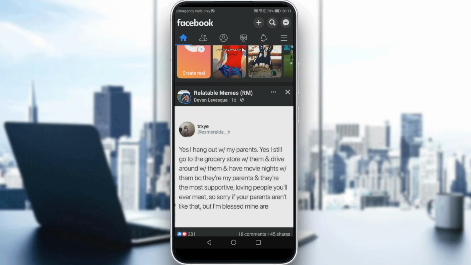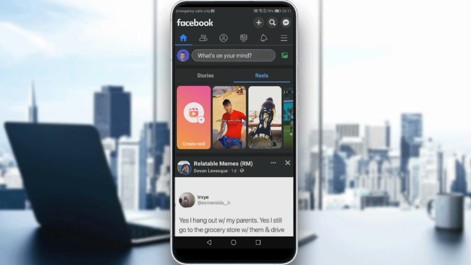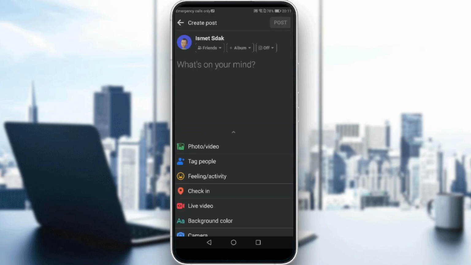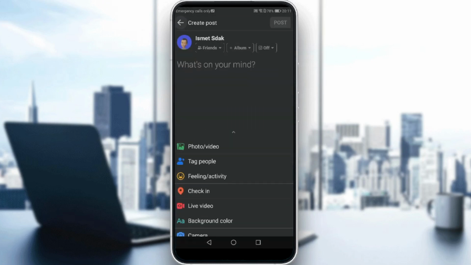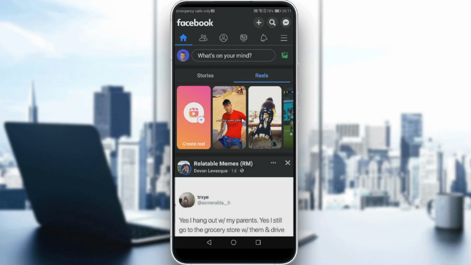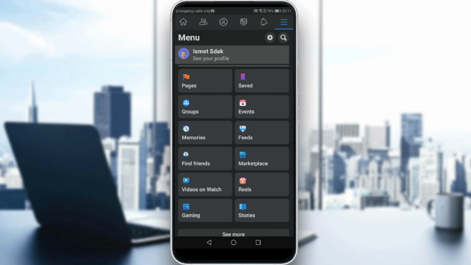If you don't have a post, just click here at What's on your mind and post whatever you want, or click the plus icon at the top right corner, then post from there. It will take you to the same thing. For me, I'm going to my profile by clicking my icon at the top left corner, or clicking the three lines here, then clicking See your profile.